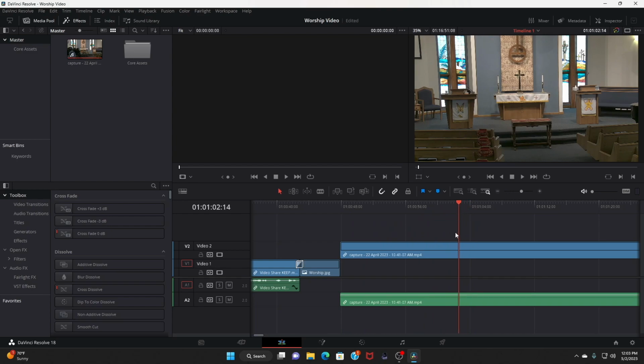And that is the main part of DaVinci that we'll use, all of these bits that you're seeing on the screen right now in edit mode.